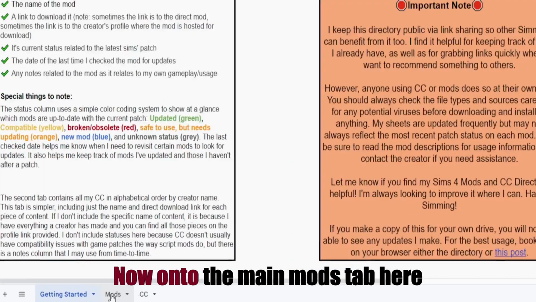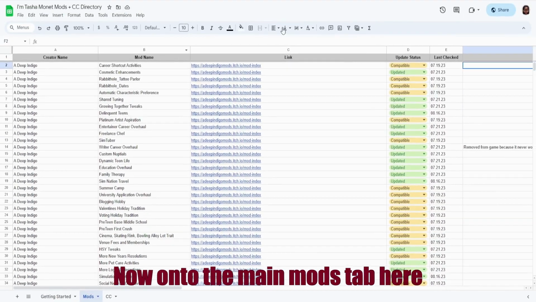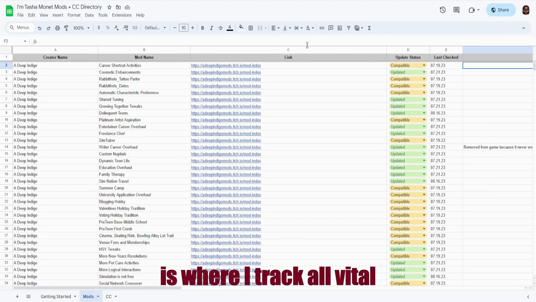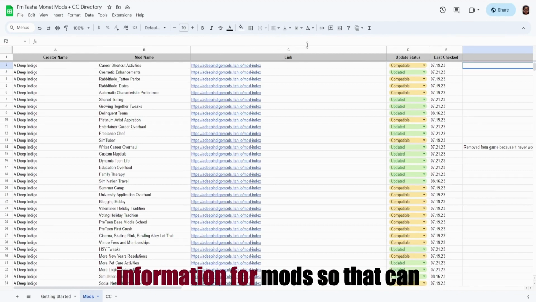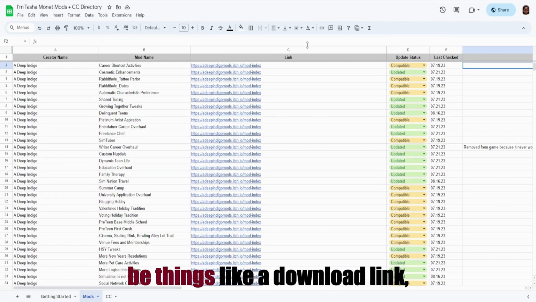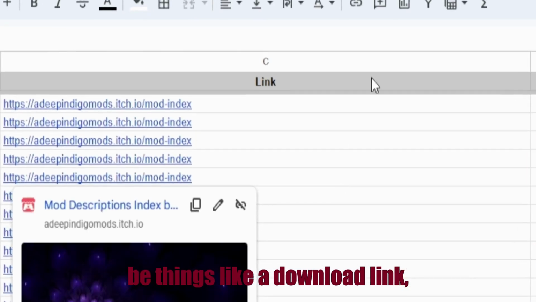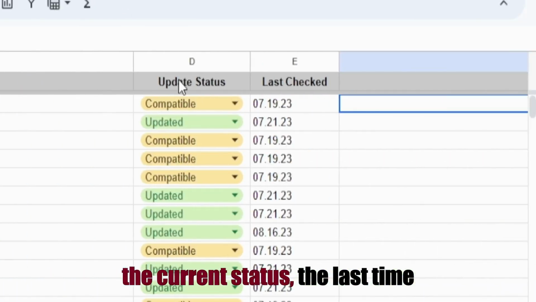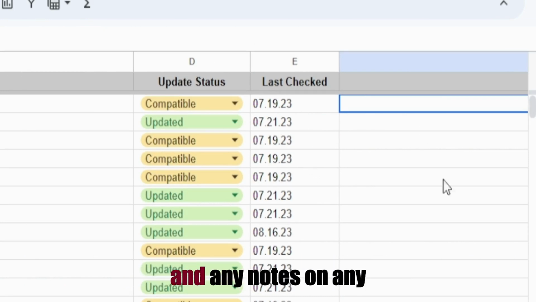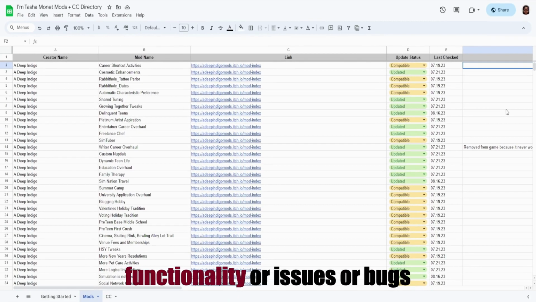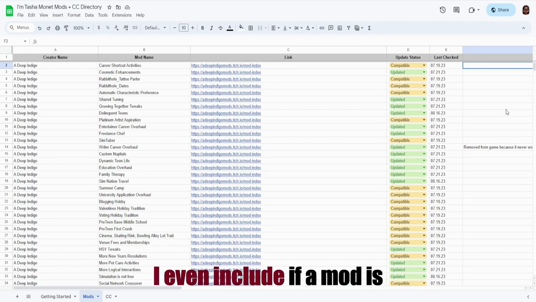Now, onto the main mods tab. Here is where I track all vital information for mods. So that can be things like a download link, the current status, the last time that I checked for an update, and any notes on any functionality or issues or bugs. I even include if a mod is currently in my game.